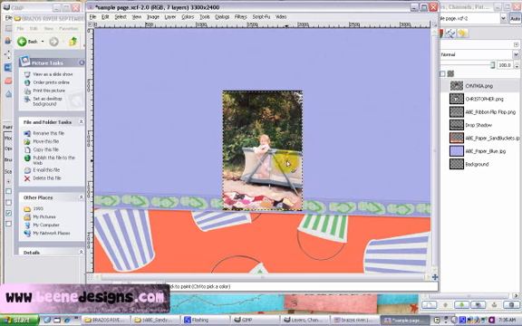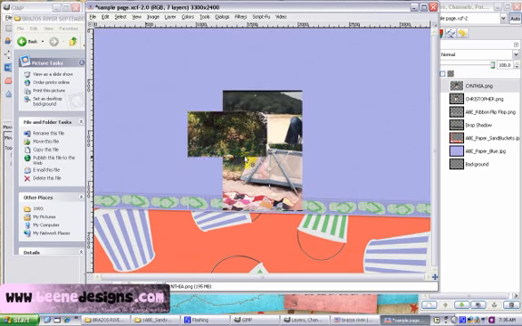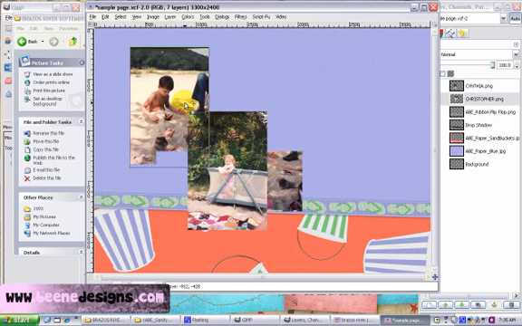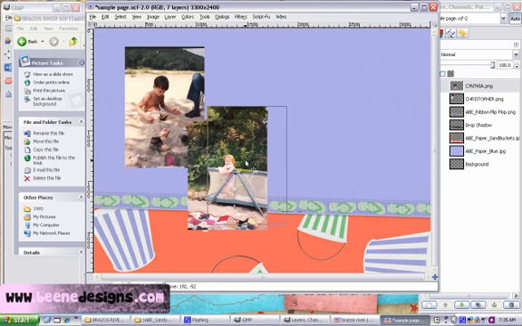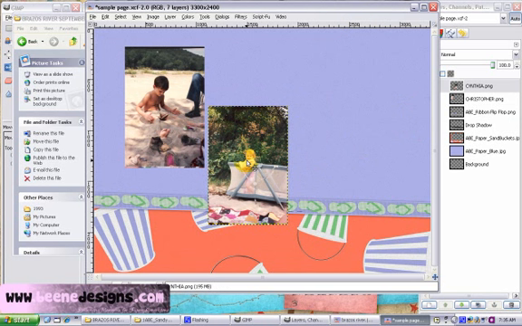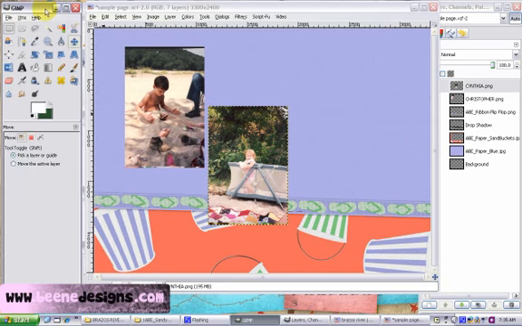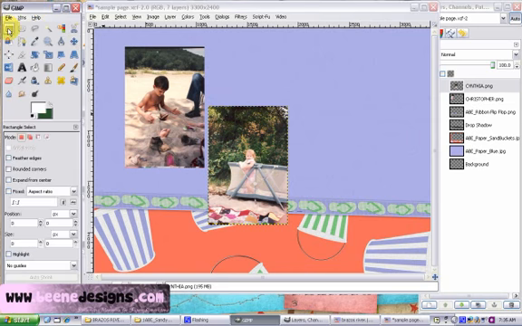I have two pictures now. So I'm going to use my move tool and move this one up here and this one here. I don't like the shape of these pictures. I'm going to make them to be mostly square. So I'm going to choose the rectangle tool to make them square.